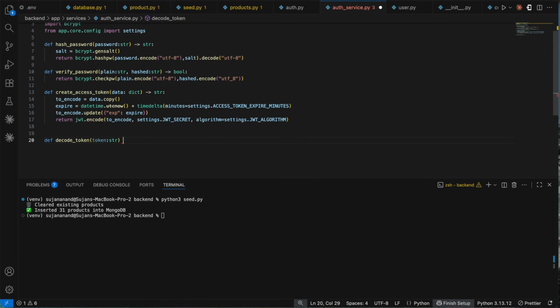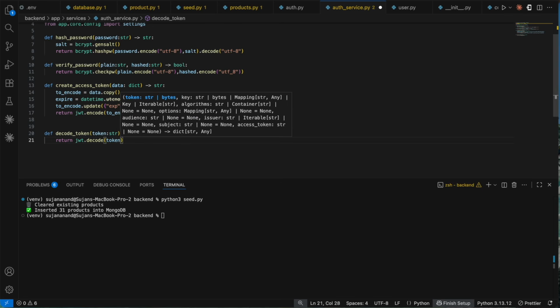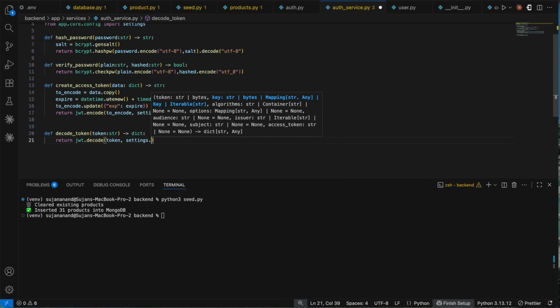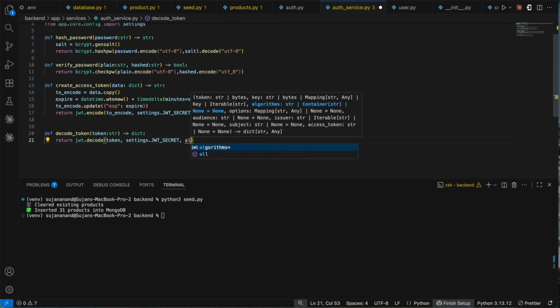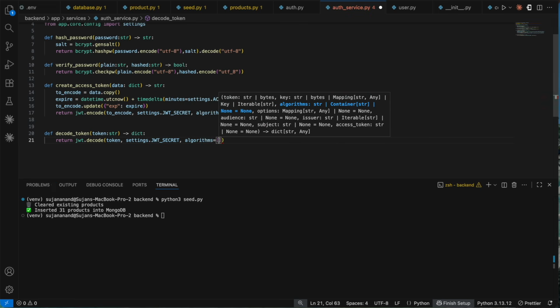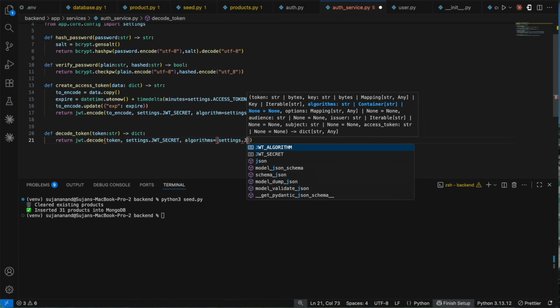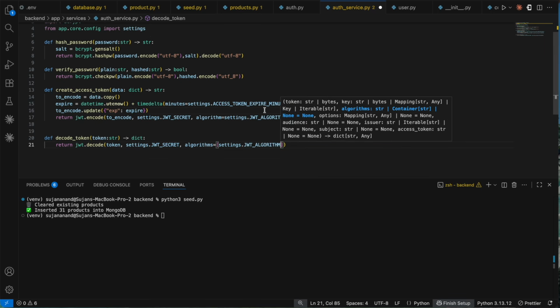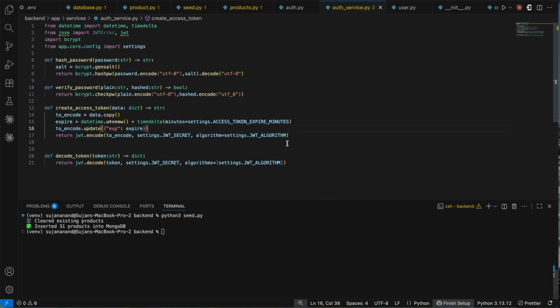of token of string, and here I'm going to say dictionary, return jwt.decode of your token, comma settings.jwt_secret. Also pass down your algorithms over here, that is going to be equal to, let's say, settings.jwt_algorithm. So yep, that's pretty much it. Let's try to save the file. These are all of the functions or methods that we're going to use within the auth.py.